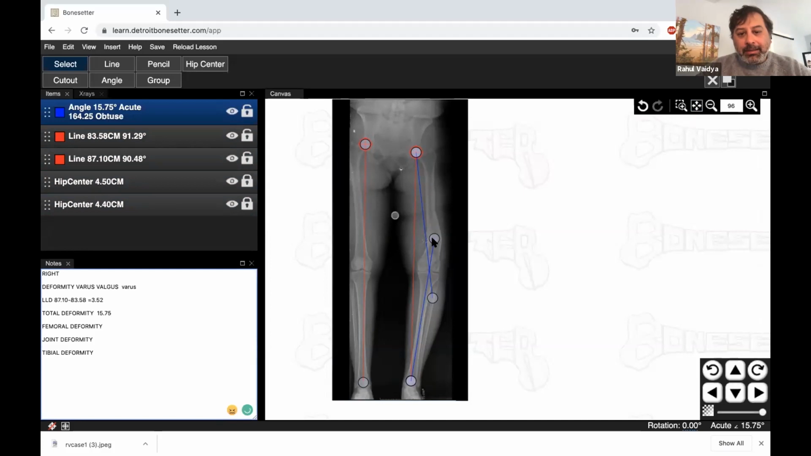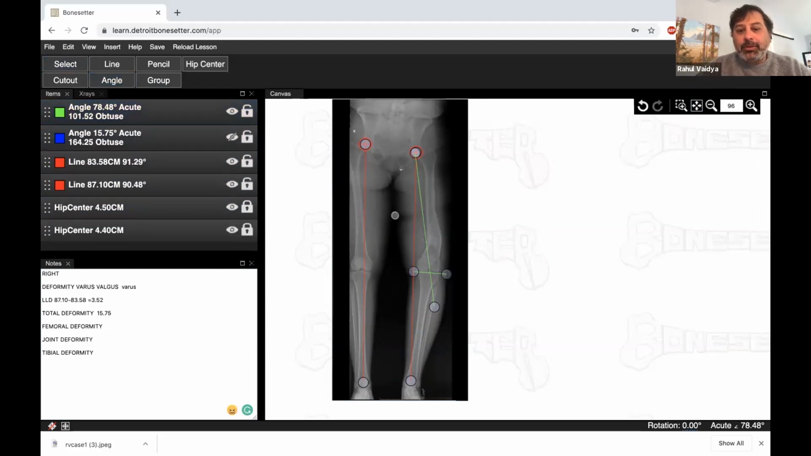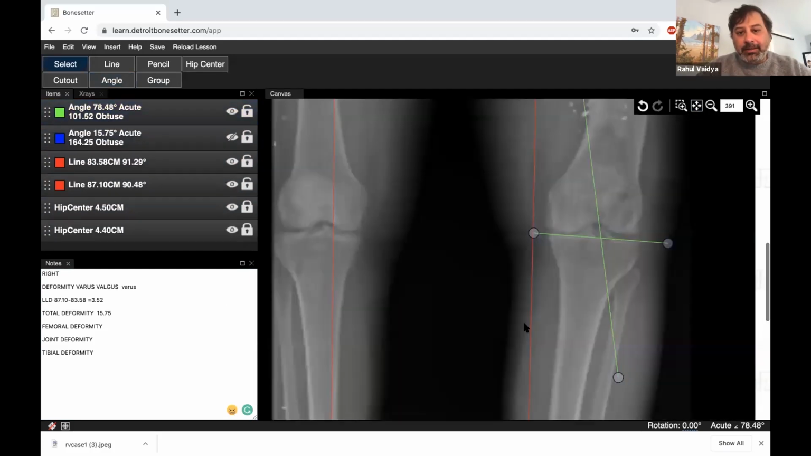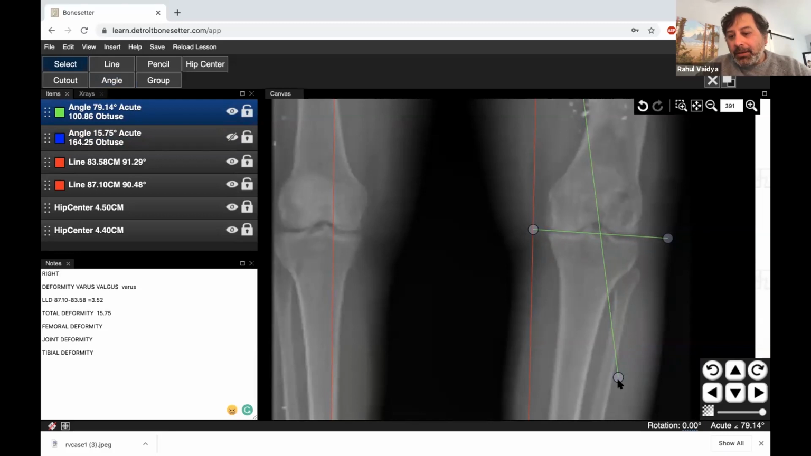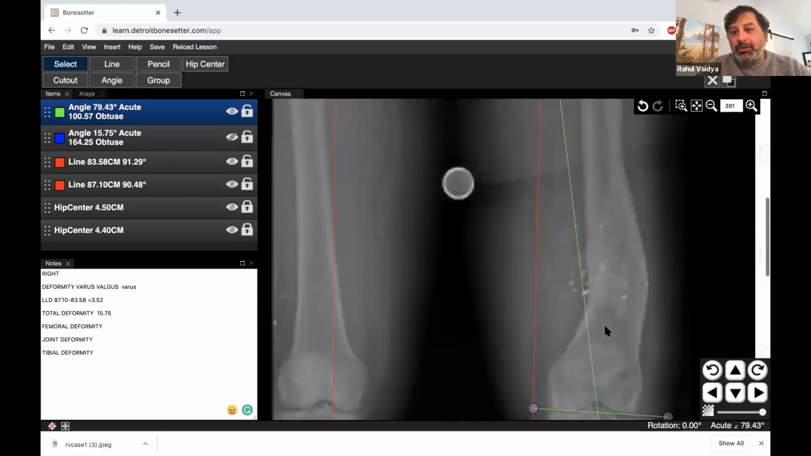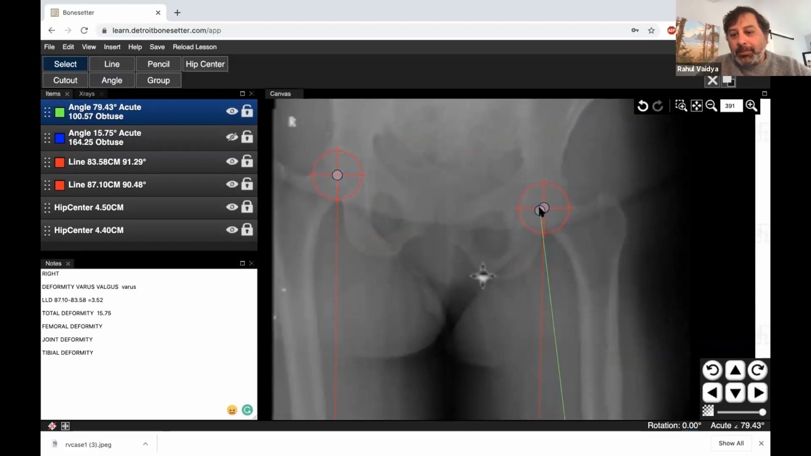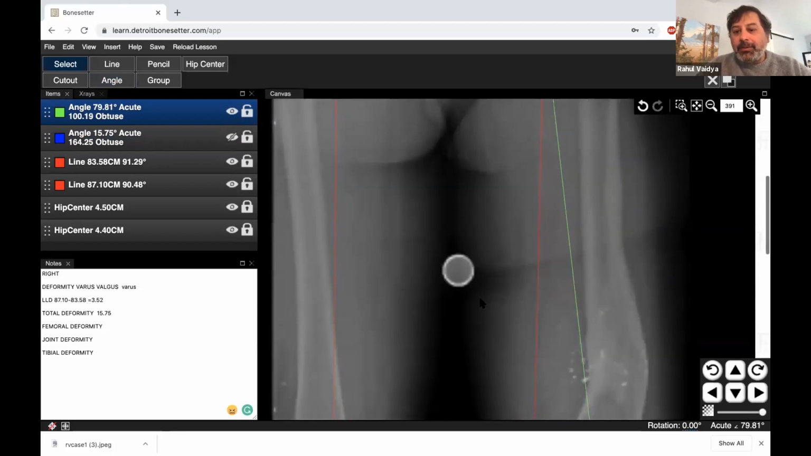So I'm going to hide this one. And I'm going to draw another angle from the center of the femoral head through the knee joint and one across the femoral condyles. I think this one for sure you're going to have to magnify it to get it right. So there you go, right there and right there. I think that's a pretty good estimation of the middle of the knee joint. And I'm going to bring that right back into the middle of the femoral head.